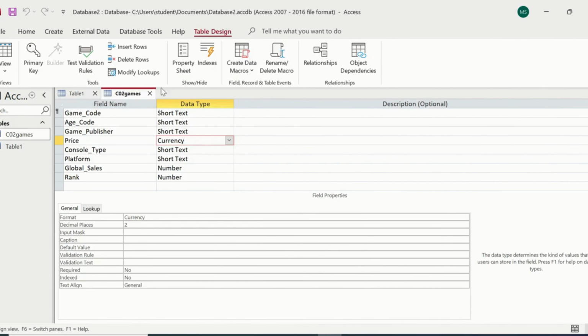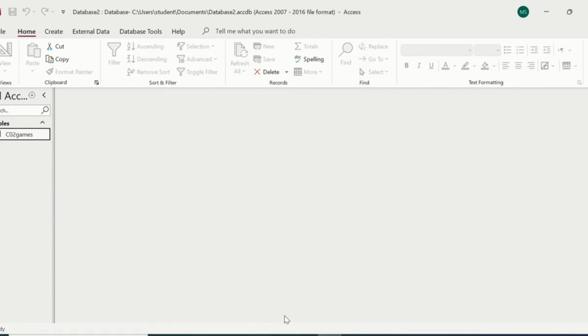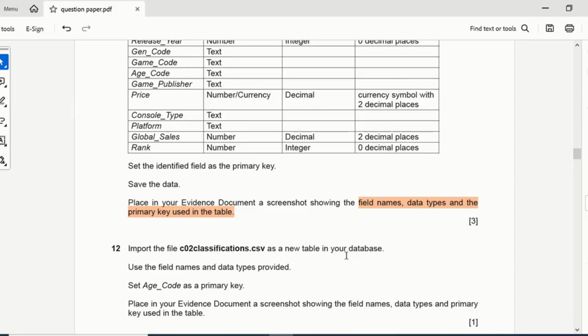Okay, so I'm going to close that down. So where you can, close all the tables down when you're not using them, just in case you need to save them when you forget to save. And we'll head over to the next question.